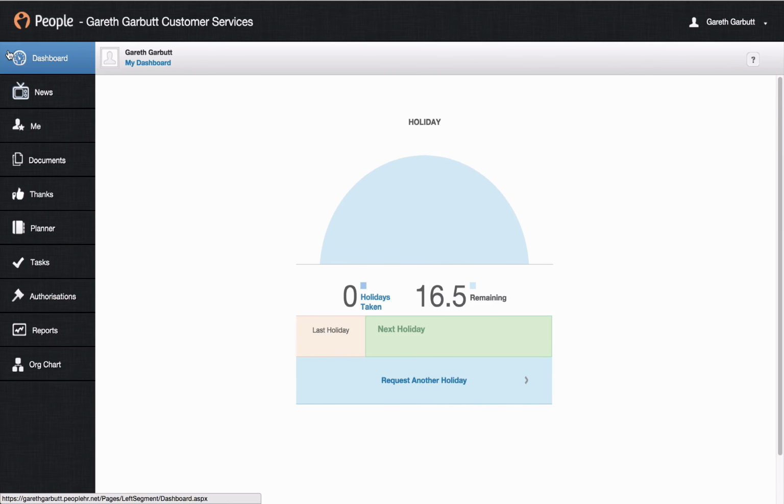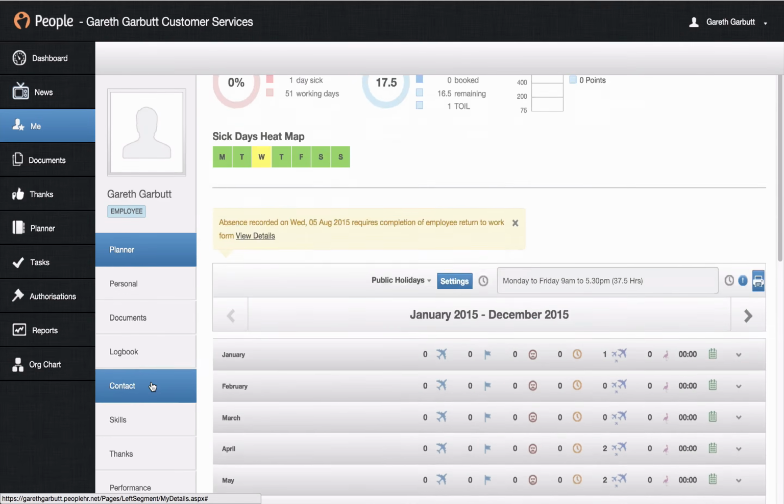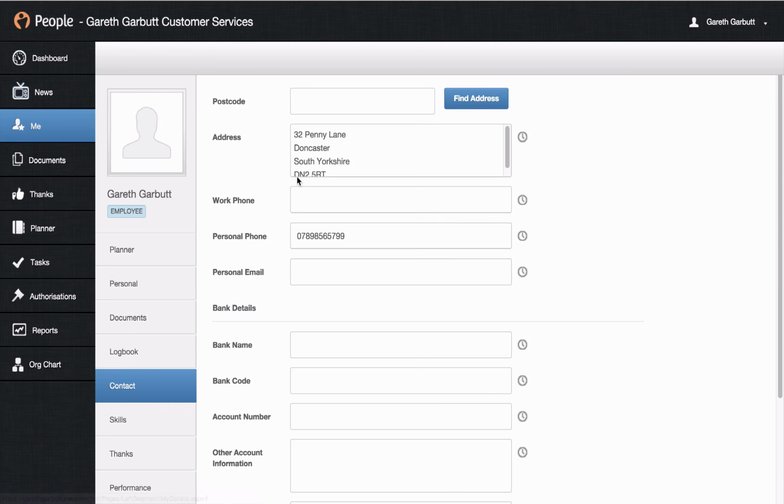So as soon as you do receive your welcome email, log in and navigate yourself through your profile. If there's anything that's incorrect, notify HR, and just remember to go into your Me tab, into your Contact tab, and check that the details in here are correct or update them.